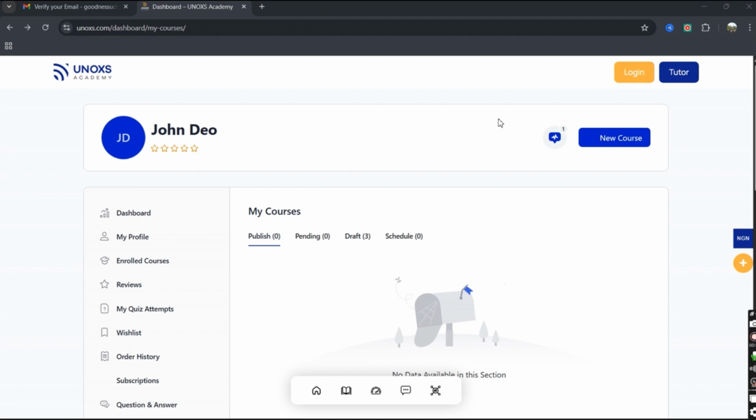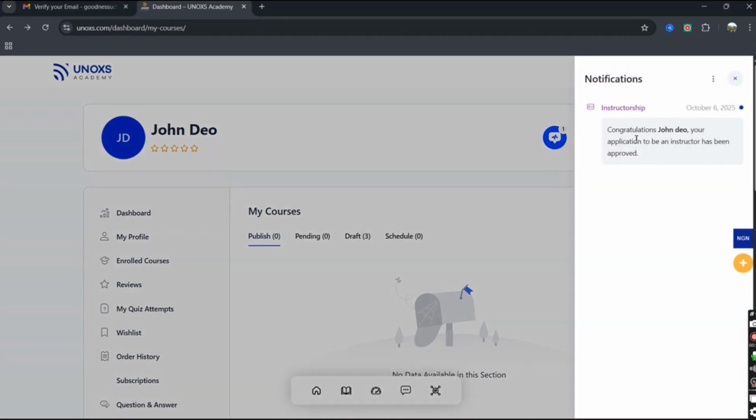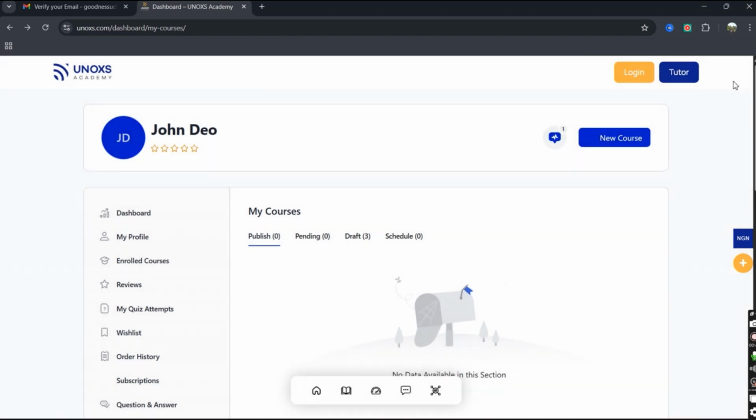Another way to verify that is to come over to your notification icon here. Once you click on it, you're going to see the notification telling you, congratulations, John, your application to be an instructor has been approved. And this is where you also receive other notifications either from your students or from the Unoxs platform itself. So that's been done. We are going to create our first course as an instructor on the Unoxs Academy.